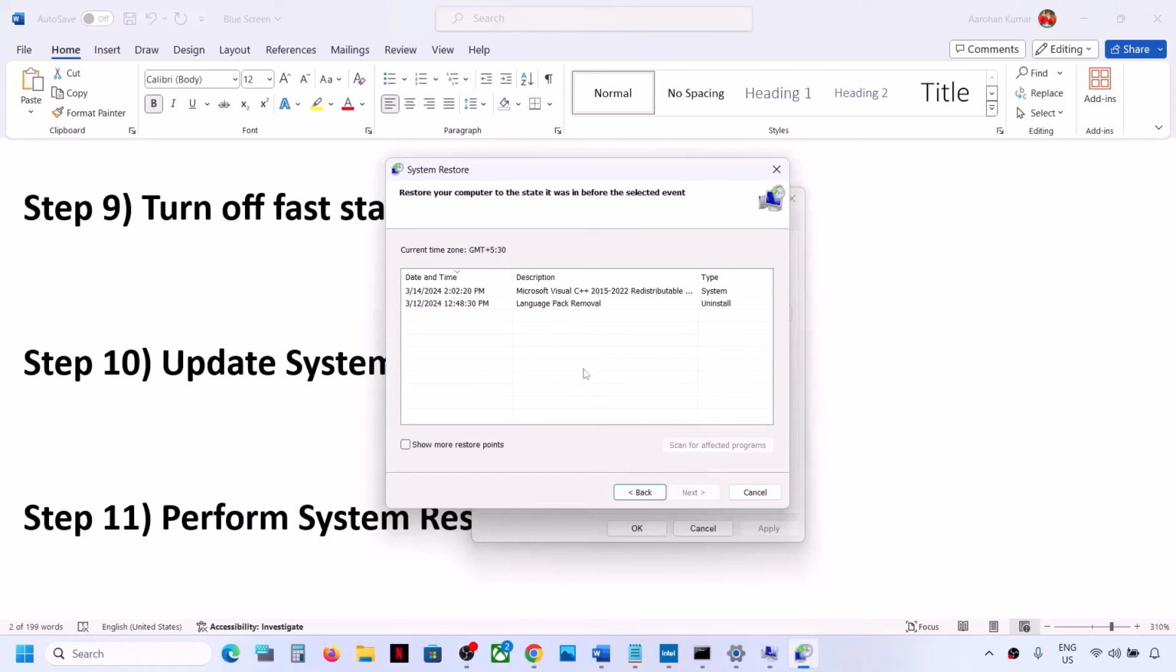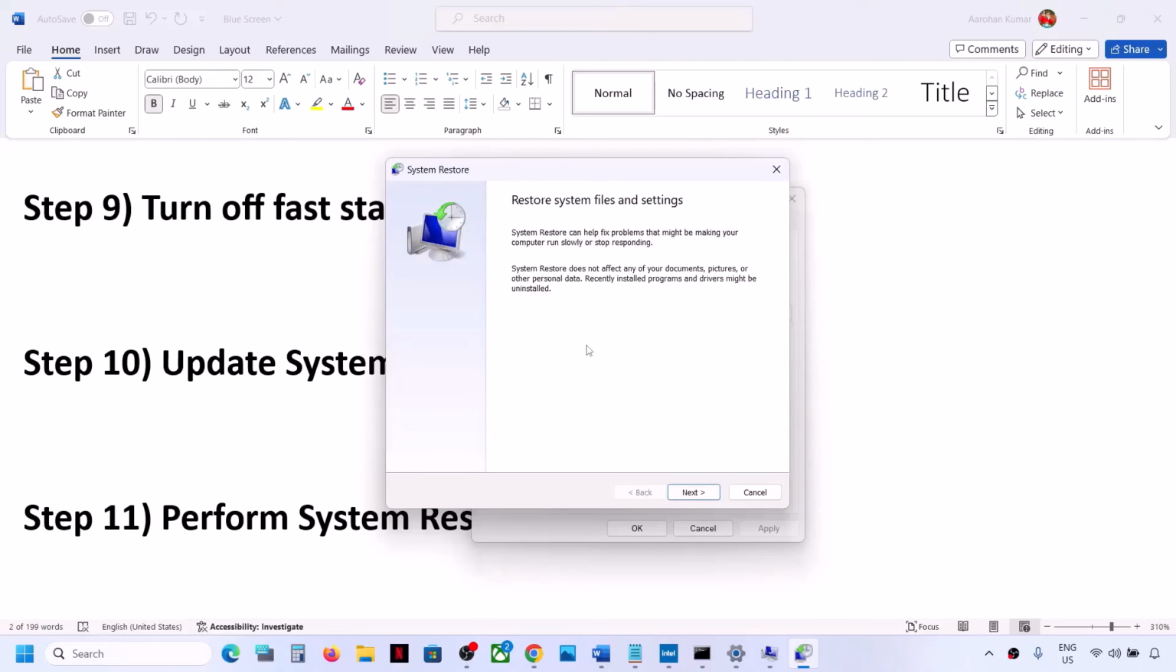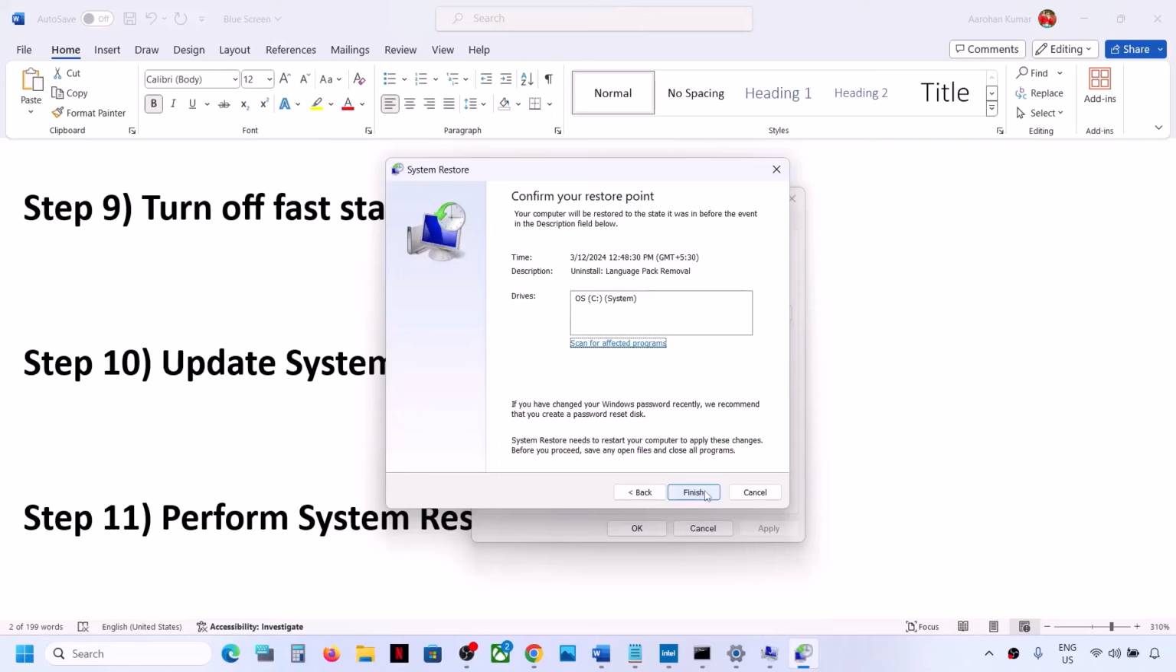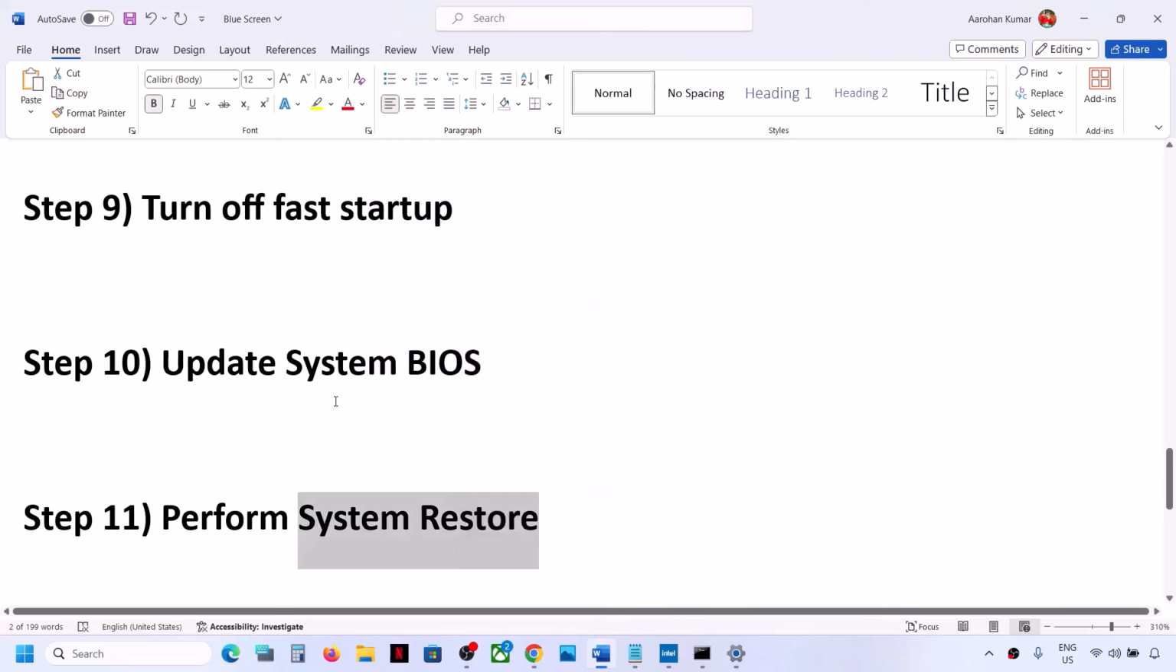And then if you see the option which says choose recommended, so you have to choose recommended and then click on next, and then you have to select the date and time on which date you were not facing the problem, you are not receiving the error. So suppose you started facing blue screen problem today, then you can select the date and time for yesterday or maybe day before yesterday. So select that date and time and then click on next and then click on finish. Now the system restore will take some time, and once that is complete, now you can check.